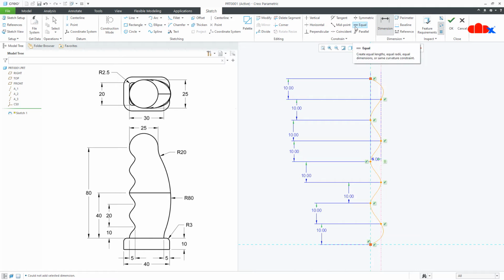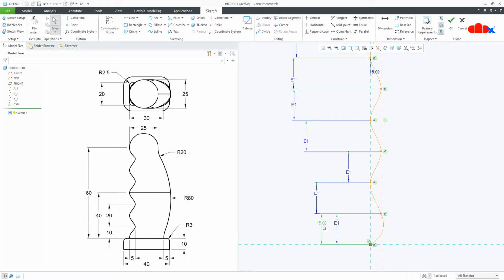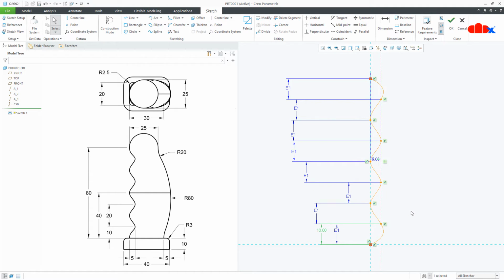Now make all these dimensions equal. So I'll start with this, so that if I change one dimension, it will be applied to all the dimensions. So if I make it 15, it will move like this, but this is 10, so I will leave as it is.